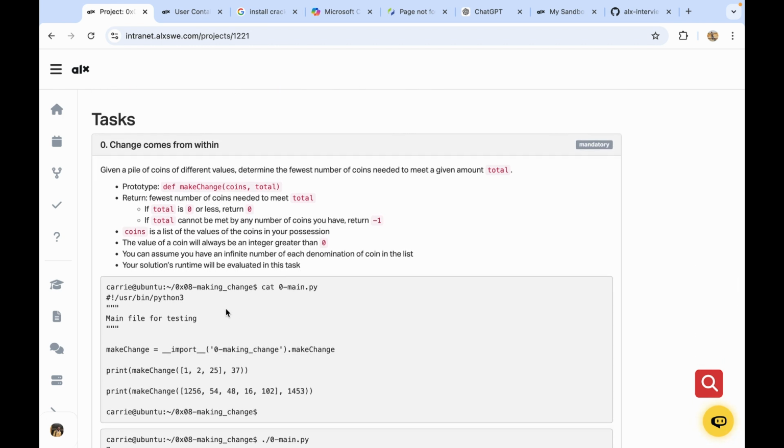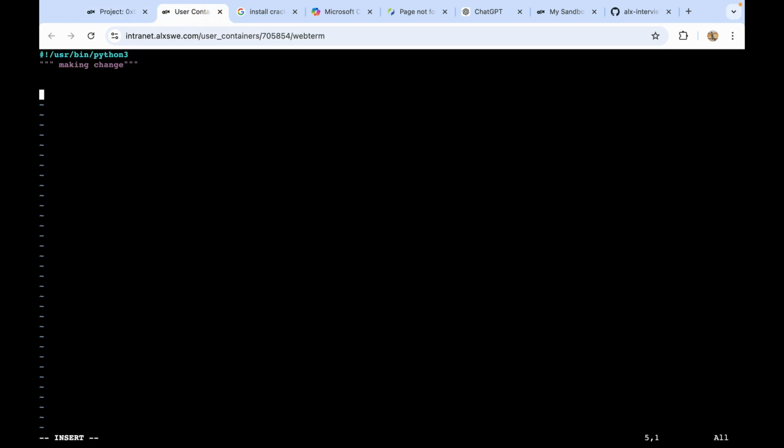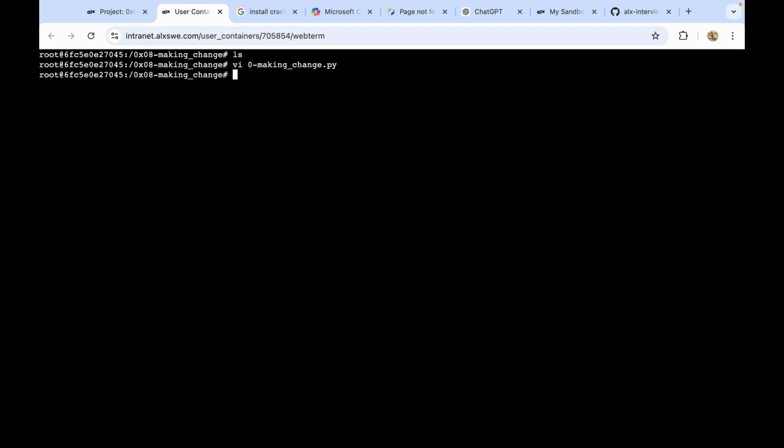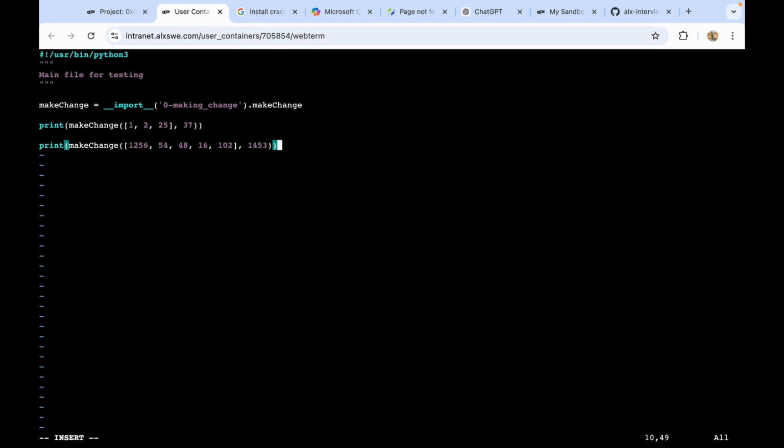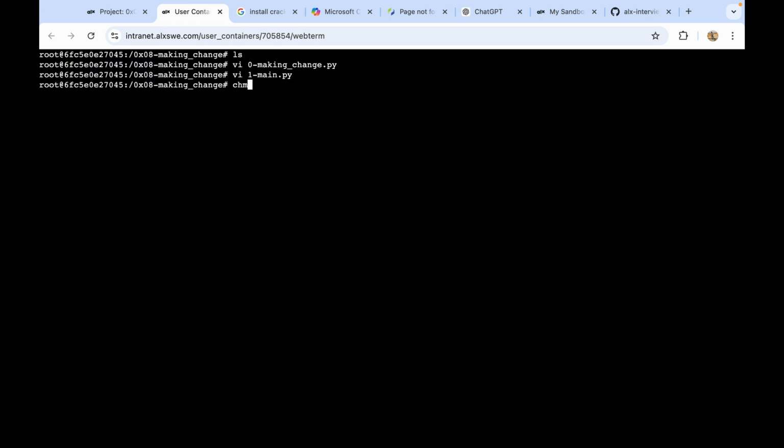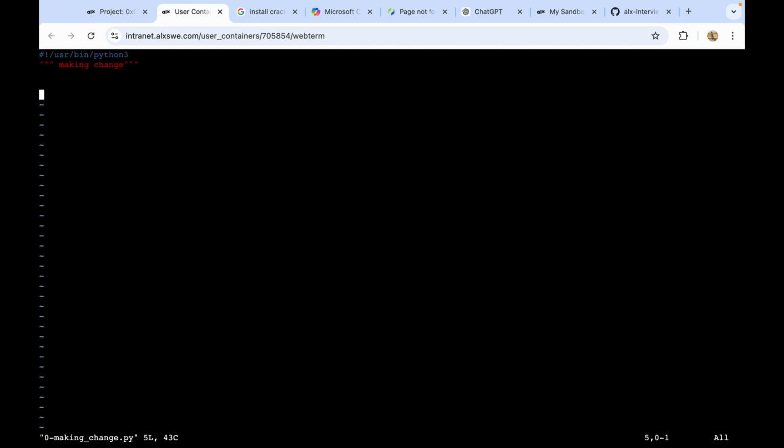So basically that's it. We'll copy this so we can use it to test our code. Let me exit this one. vi 0-main, so let me call this one 1-main.py. You can call it main.py or anything you want. I'll make it executable. Good, so we have our two files, and then let's go back here.